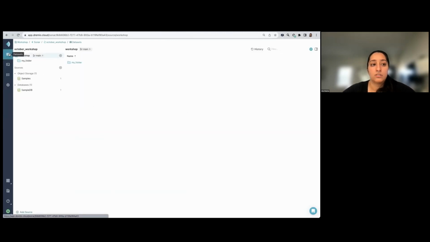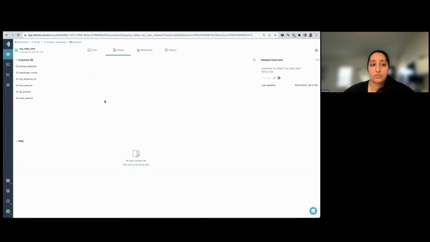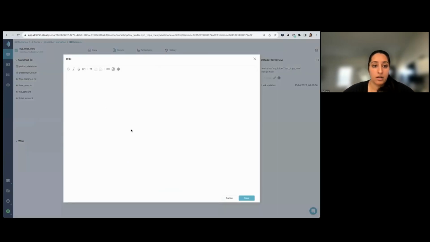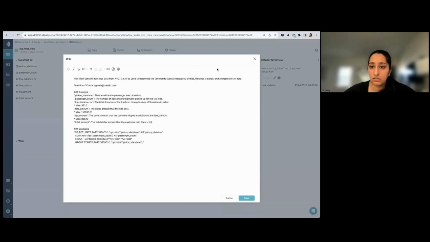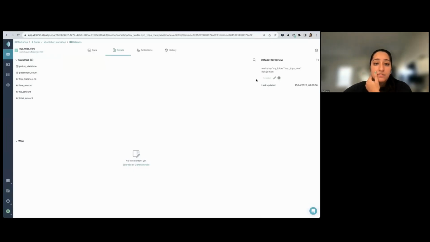So what we're going to do here is go back to the catalog view that we had and then drill into the folder that we've created. And I'm going to expose my view to my users. So basically, you go ahead and navigate to the details tab that we looked at briefly before. And there's a wiki panel here that you can pretty much freeform text anything, right? And so it's as simple as that to go ahead and add a wiki to your data set.